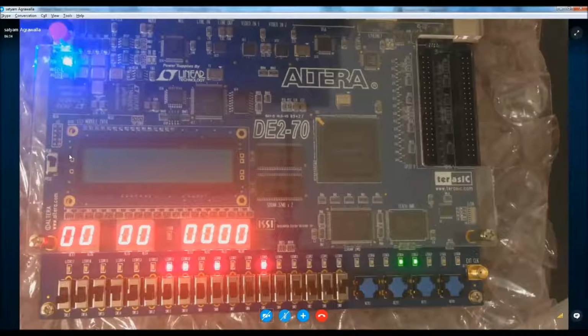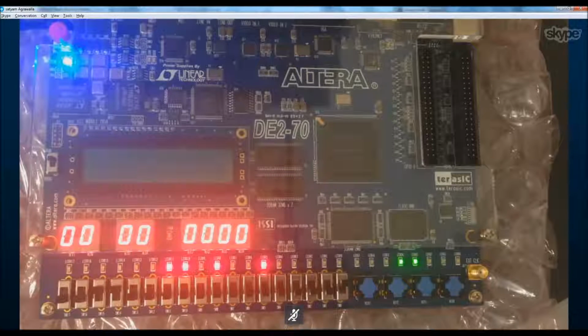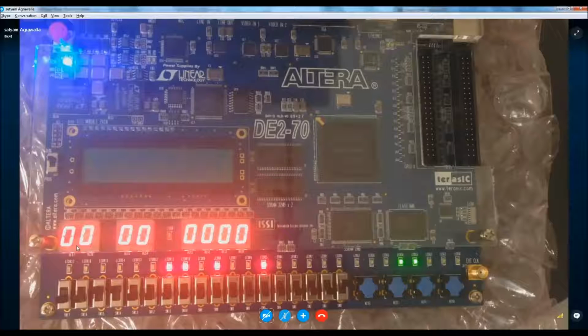So I have already loaded the MIF file on the hardware. Let me just reset it. I want to start by saying that these 7 segment displays will show the PC of the current instruction being executed.